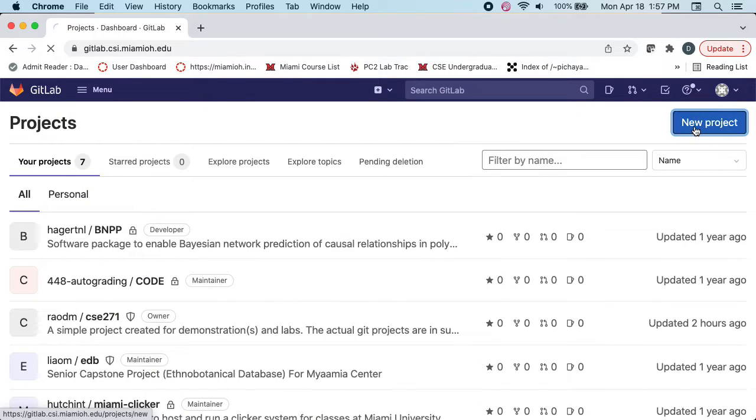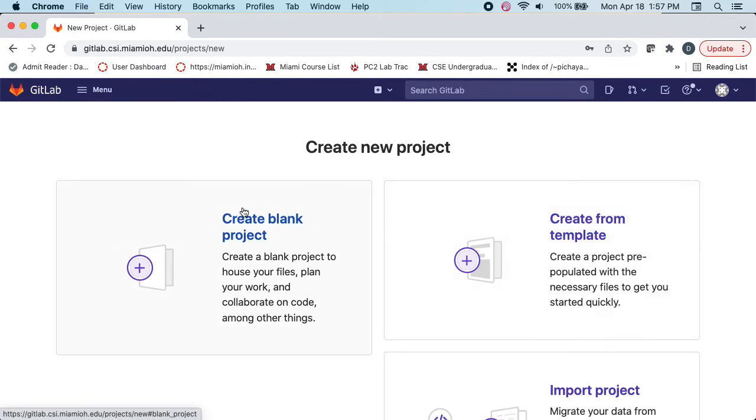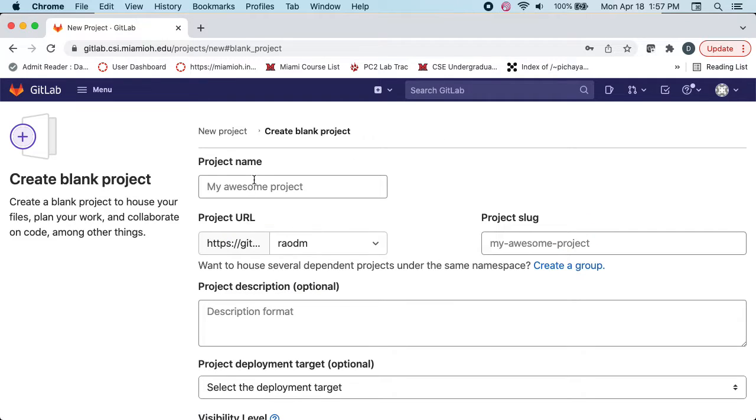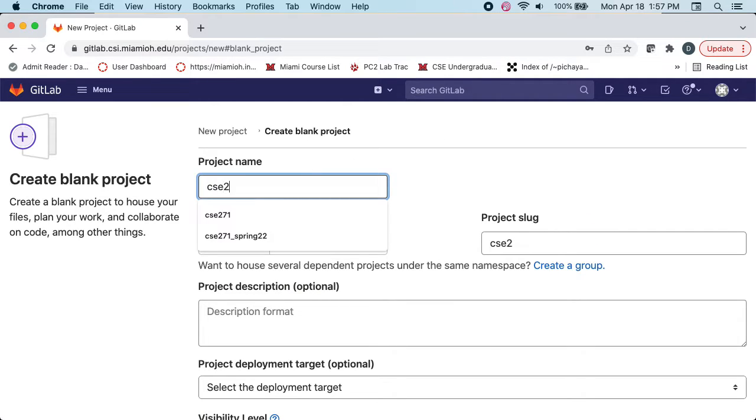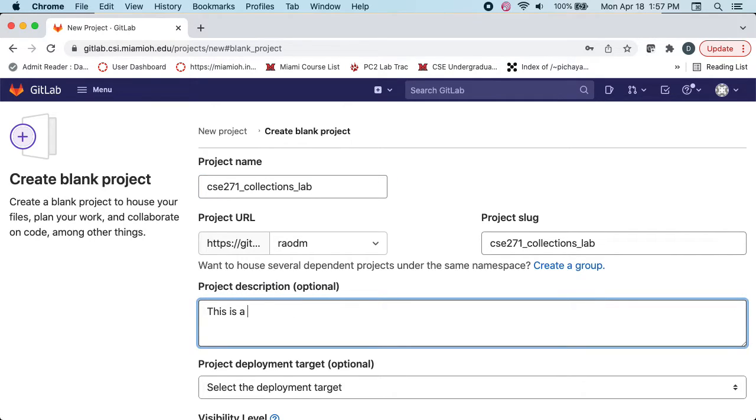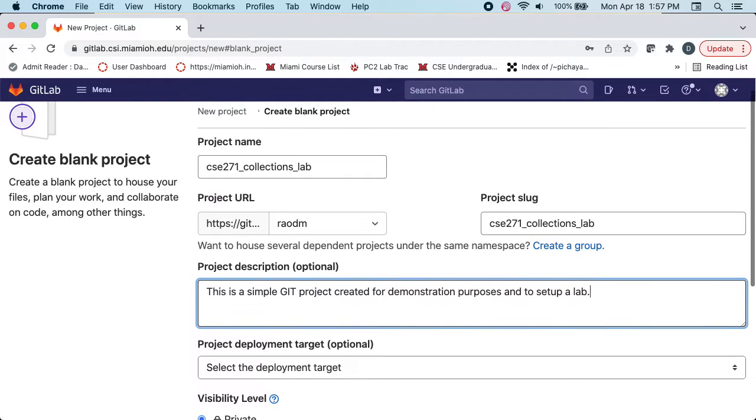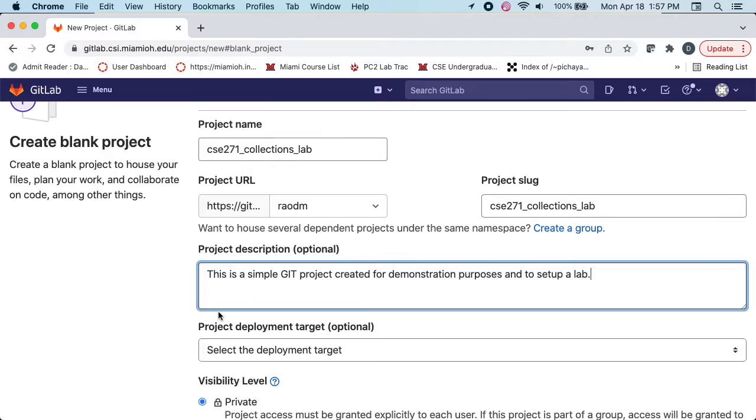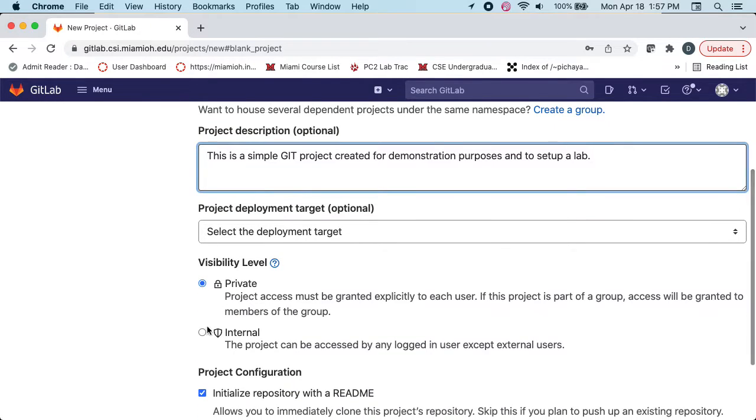Here I'm going to click the new project button. I'm going to create a blank project. Just going to give it some name. I'm going to call it CSE 271. Let's say I want to call it Collections Lab, just some lab. And then this is a simple Git project created for demonstration purposes and to set up a lab. Just something simple. You can typically leave all of the default settings all the same.